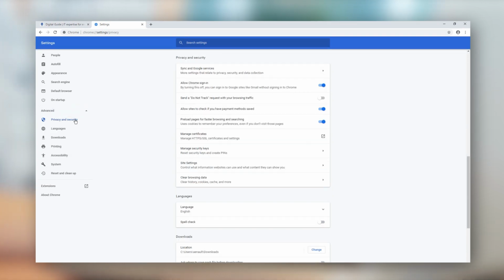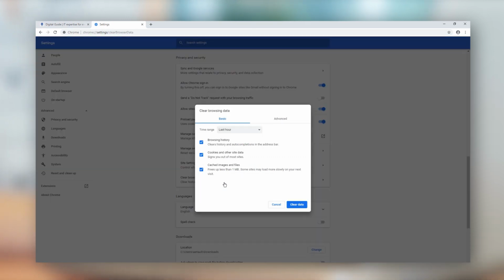Next, you'll want to select Clear Browsing Data from the list. A pop-up window will appear, and here you'll have the option of deleting various types of browser data.